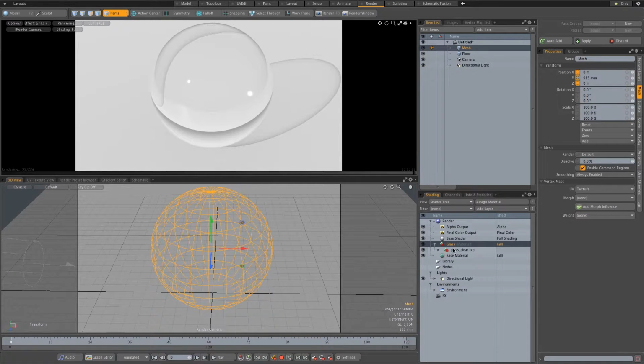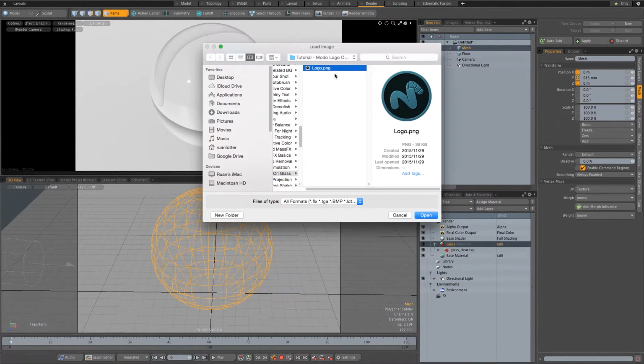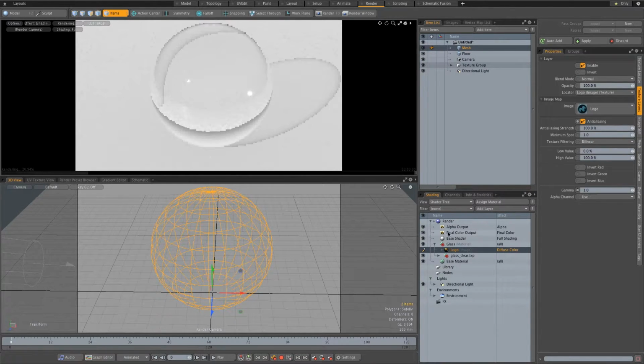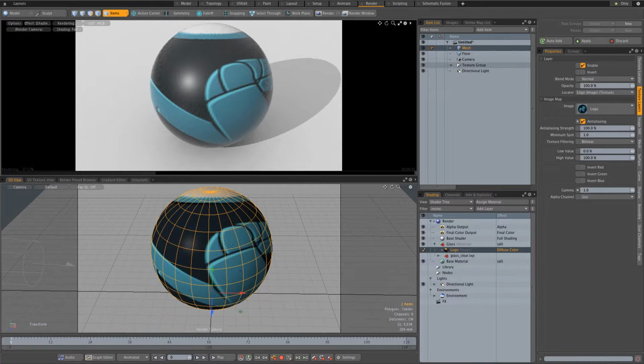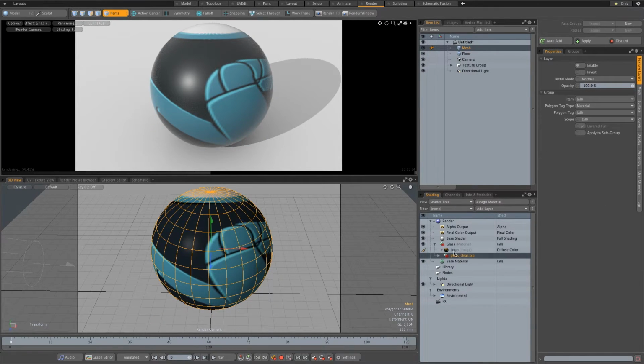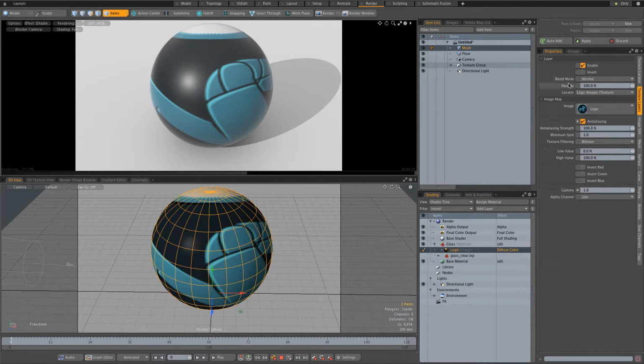So in my shader tree, I'm just going to select the glass material group, and I'm going to click on add layer, and then I'm going to go to image map and load image, and then I'm going to browse to my logo, which is just a PNG file, and then I'm going to click open, and nothing really happens. So let's just disable or hide our glass material for now, and you'll see that we can actually see the material. I'm just going to quickly resize this so that we can see it a bit better.